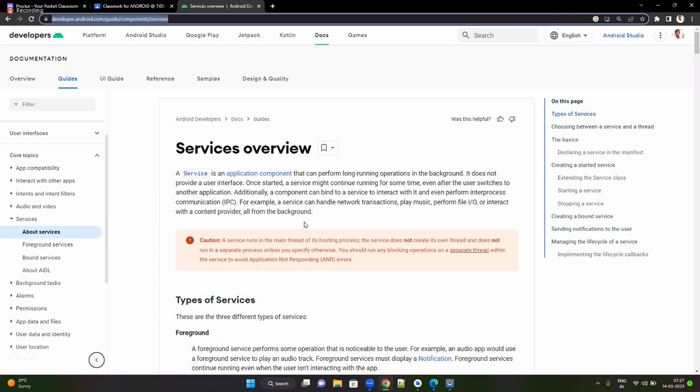Coming to the types of services, there are three types: foreground services, background services, and bound services. None of them provides a UI. Foreground services should throw a notification to the user. That is why they usually use a notification for that.